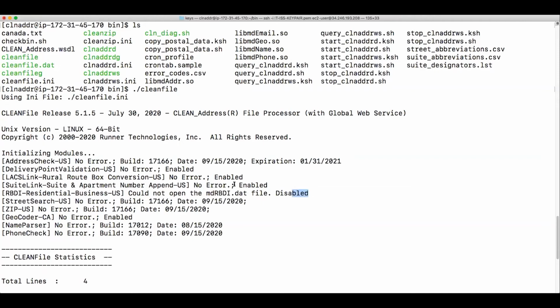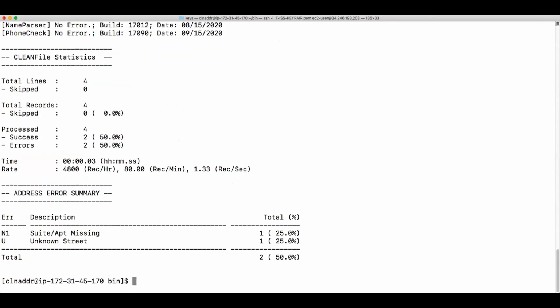In this case here, you'll see this RBDI could not open the MD RBDI.dat file. If you remember back to our entitlements, we were entitled to USPS and DPV. We were not entitled to RBDI. The clean address or the clean file will only open it if it exists. And if it doesn't, it just disables that feature. So looking here, everything looks good. Perfect.